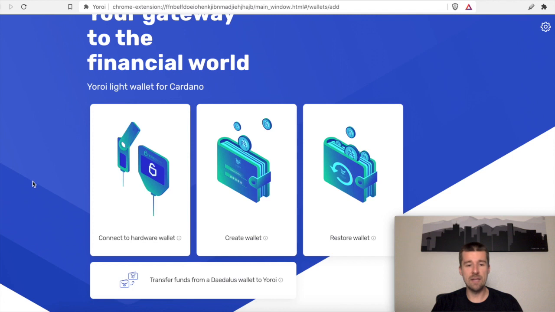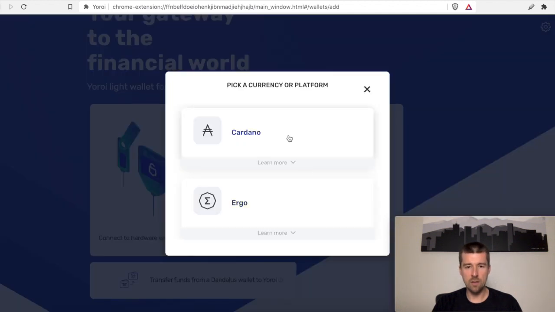So here we are on the main dashboard. From here, we can either connect to a hardware wallet, we can create a Yoroi software wallet, or we can restore a previous Yoroi software wallet. And our goal is to create a Yoroi software wallet, so let's go to Create Wallet. Okay, we're making a Cardano wallet. We want to create a wallet.